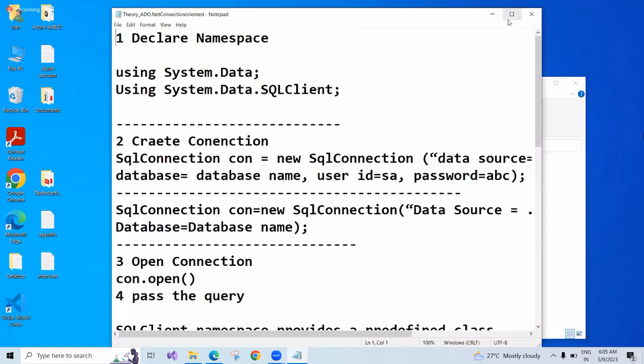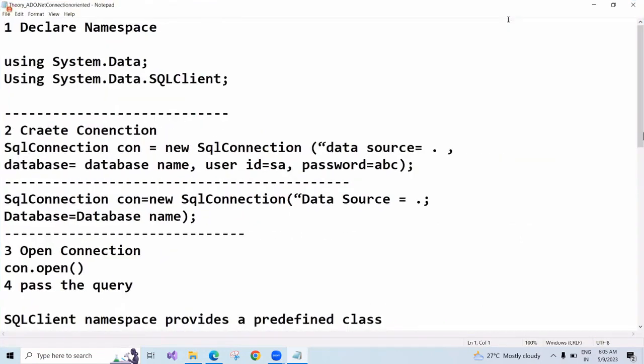Okay, so what are the drawbacks with connection oriented architecture? I will just explain.